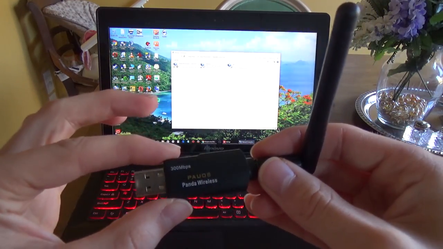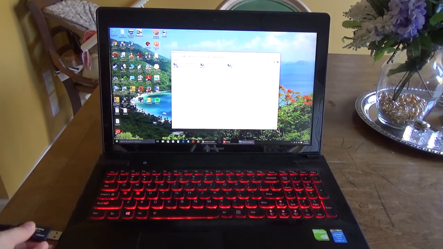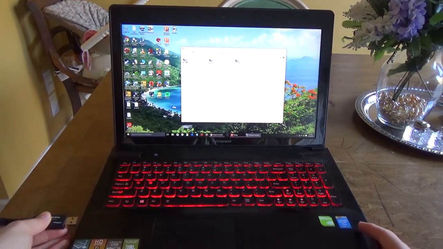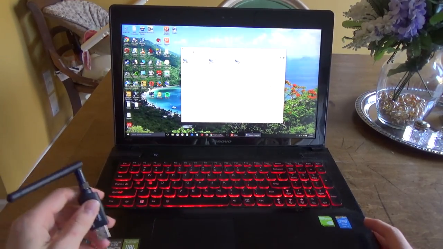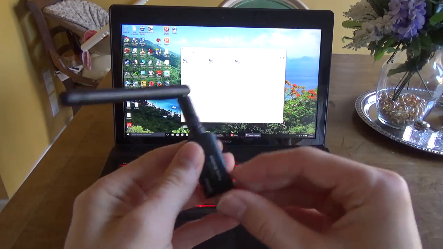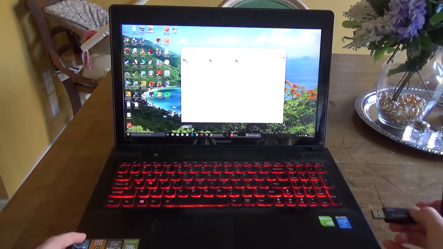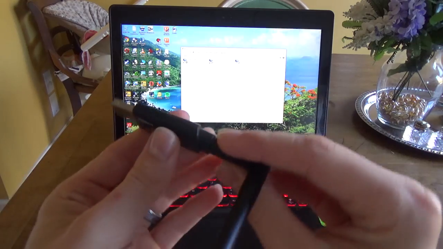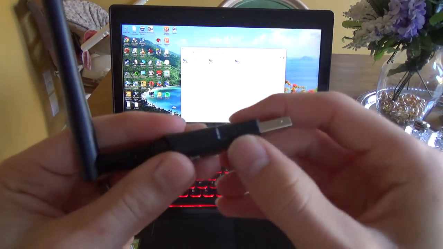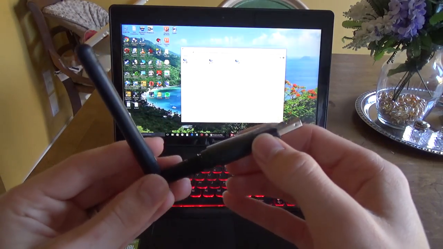This part is a little bit fatter, so if you have USBs right next to each other, which I do with mine, I can't plug it in next to another USB connection, which kind of sucks. But fortunately, I can just put it on this side where there's only one USB connection and it won't get in the way of any other ones. You have right here on the side a WPS button so you can easily connect to your wireless router.